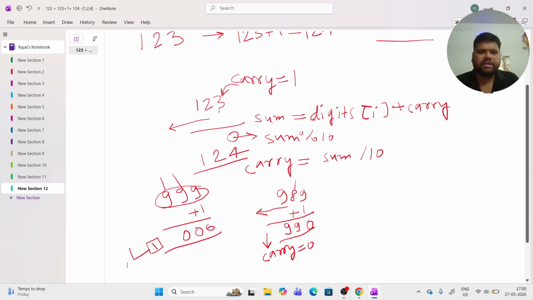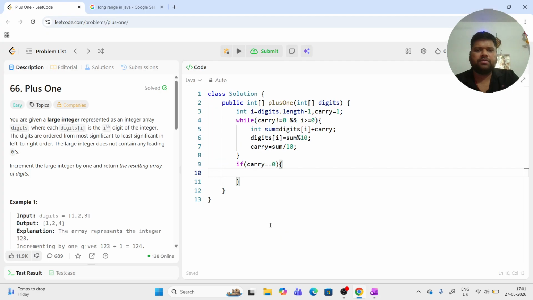See this one. We have incremented till here. I mean till 3. 3 plus 1 is 4, and carry is 0. So no changes are required from the left once carry equals 0. So 1 2 will remain as it is. Okay. So we'll return the digits. There is no problem.